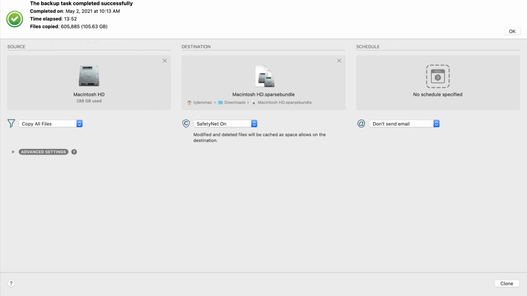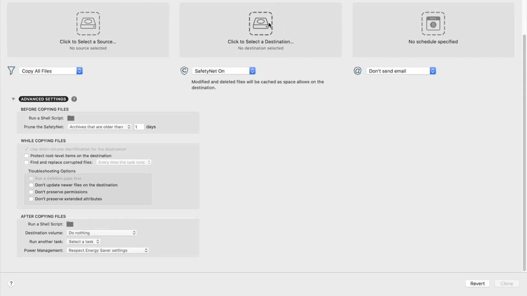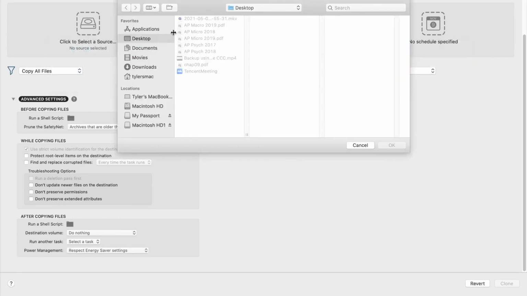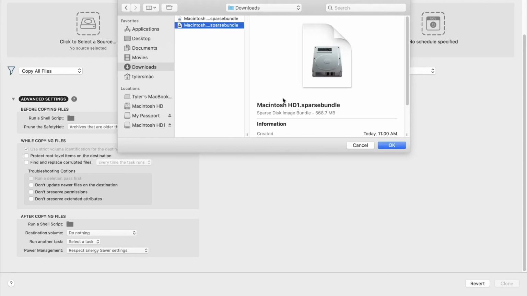And so it's done. So once it is done, you can check that your image is indeed there. So you can go to a location where you stored it, and here we go. We have our new sparse bundle here.